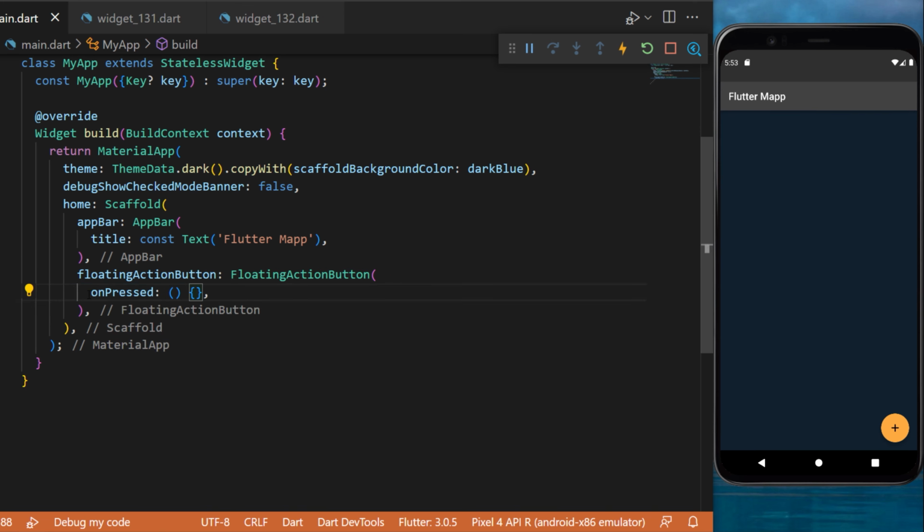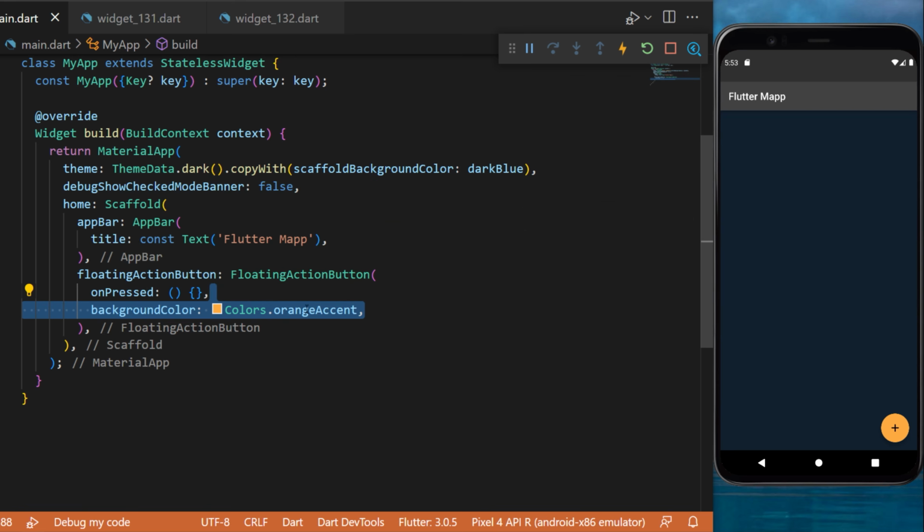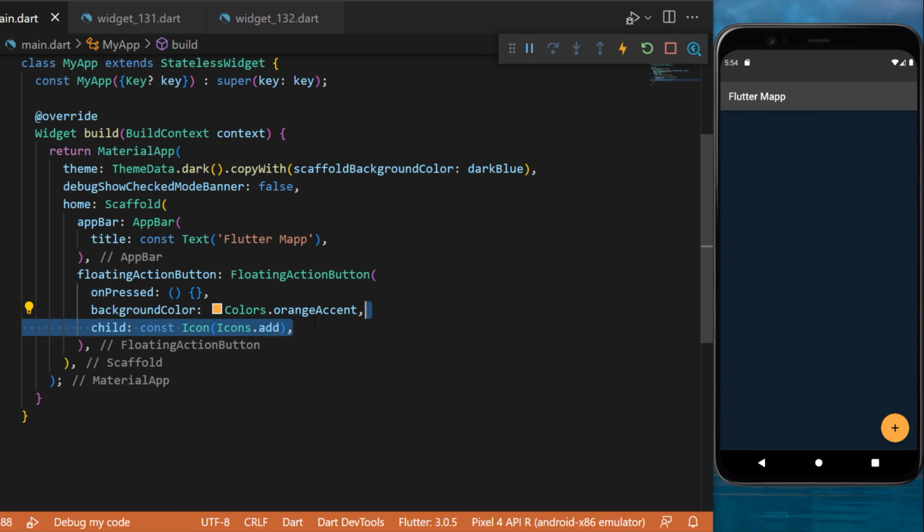You have the onPressed function. For this example, we will have an empty function. The background color is the color of the button. We will use the orange accent. The child is the Icons.add. And just like this, you have created a floating action button.